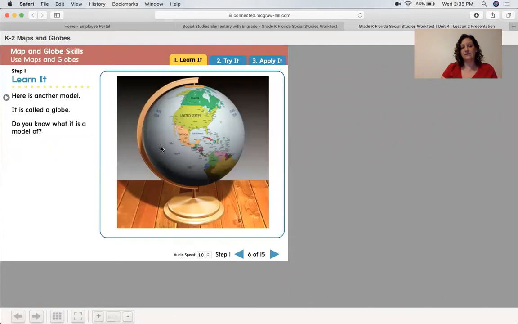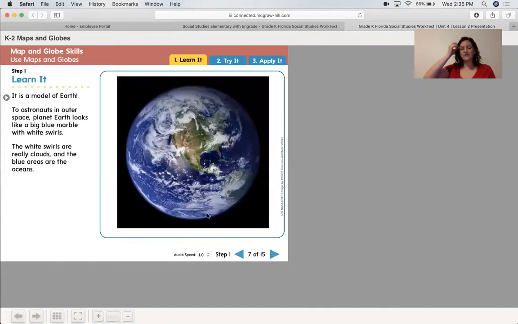Here is another model. It is called a globe. Do you know what it is a model of? It is a model of Earth. To the astronauts in outer space, planet Earth looks like a big blue marble with white swirls. The white swirls are really clouds, and the blue areas are called oceans.